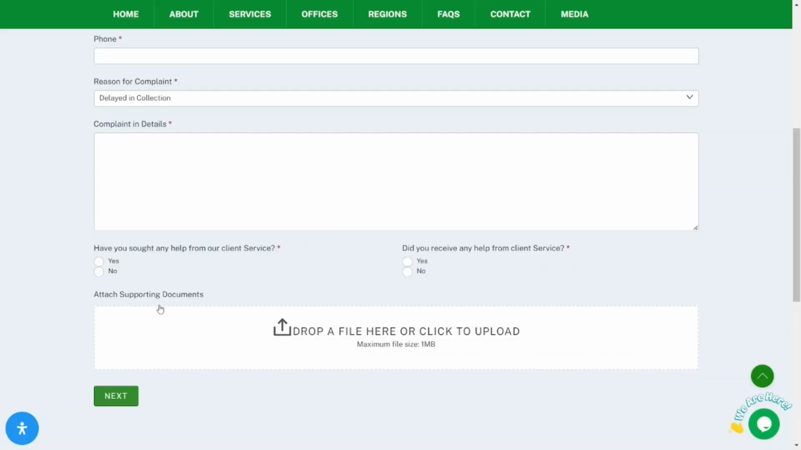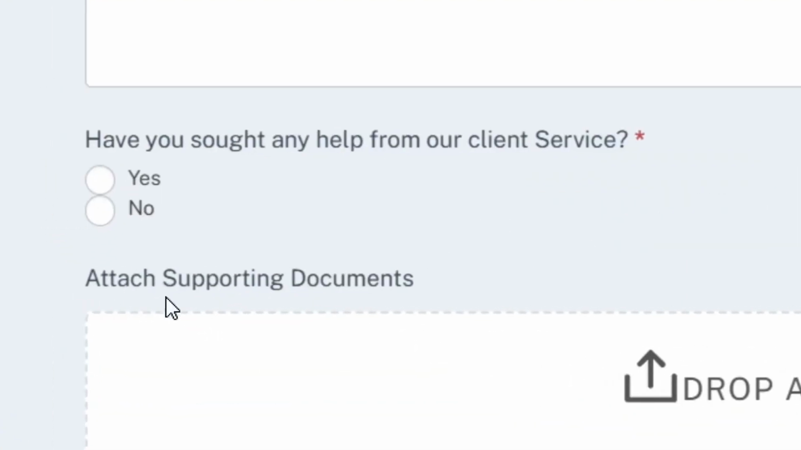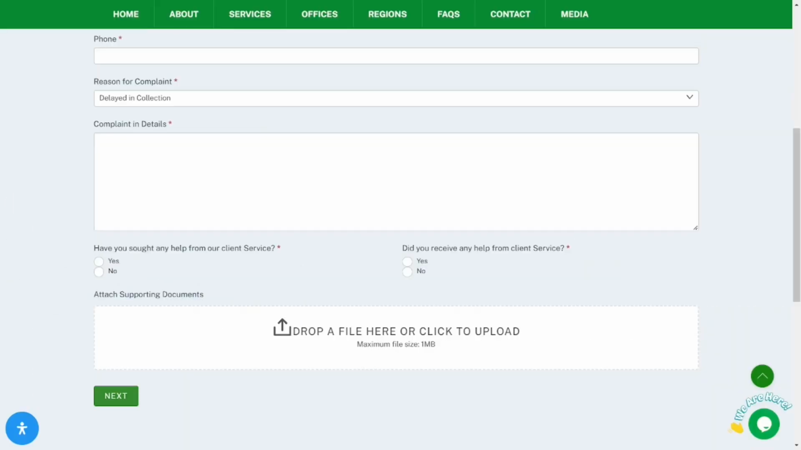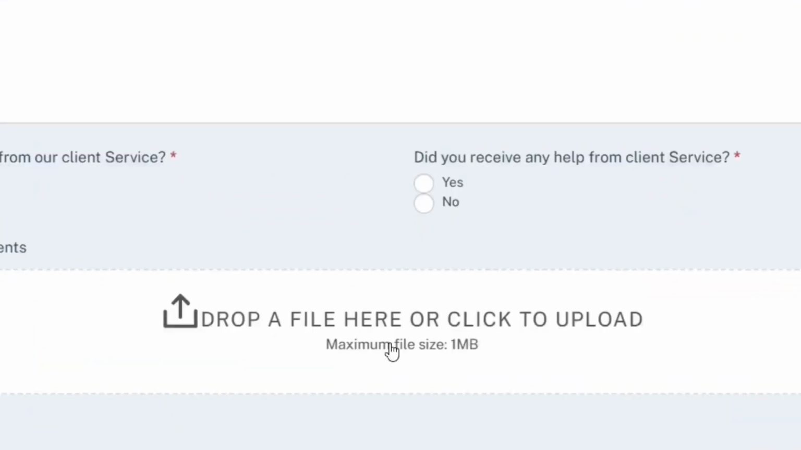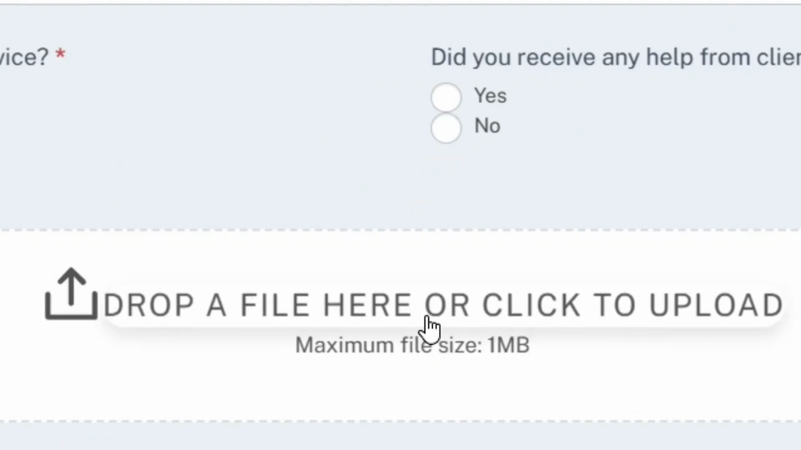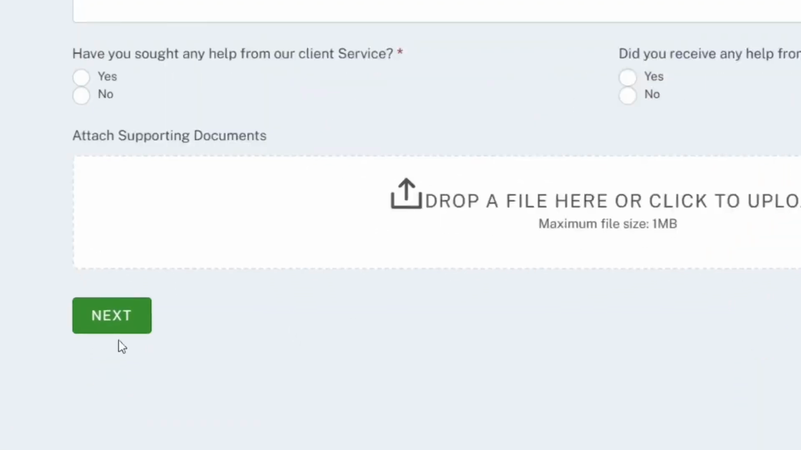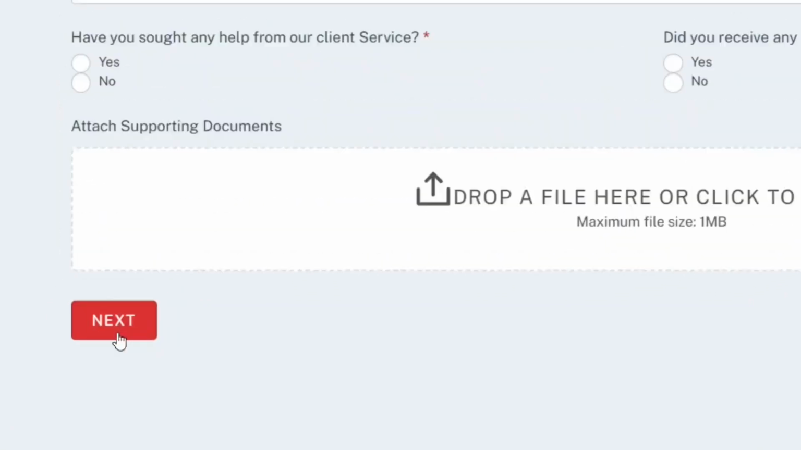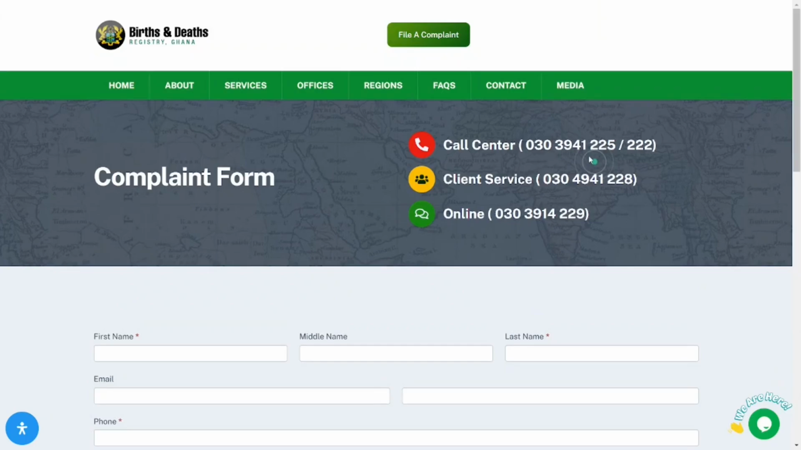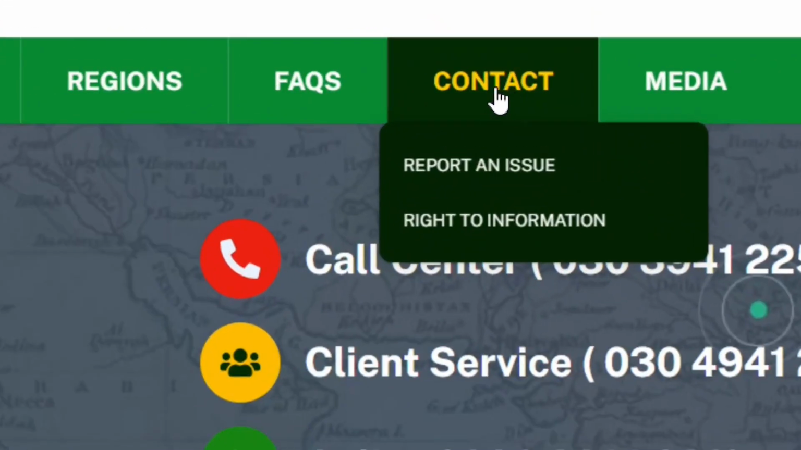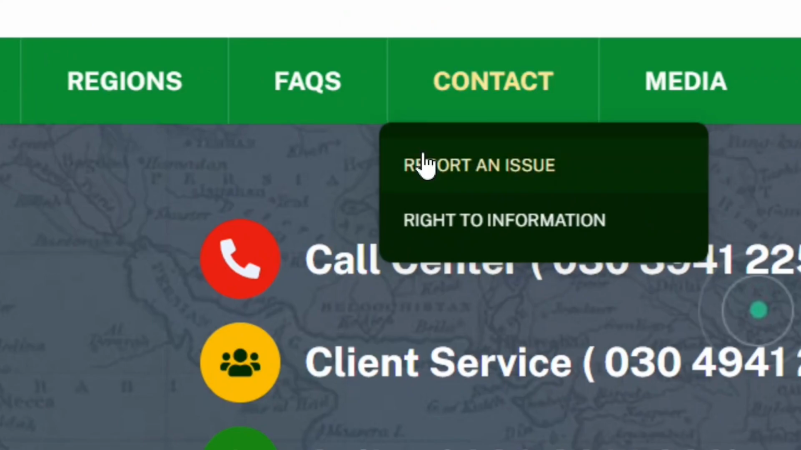And then over here, all that you have to do is if you have any attached supporting document, you can simply come here and upload it right here by clicking on it. But you have to make sure that it is within 1 MB, okay? And then simply come down here to where we have the next, and click on the next, and then submit it. Beside that one, you can also contact them through their official line, and you always have your right to contact or report any issue when it comes to your birth cert registration.